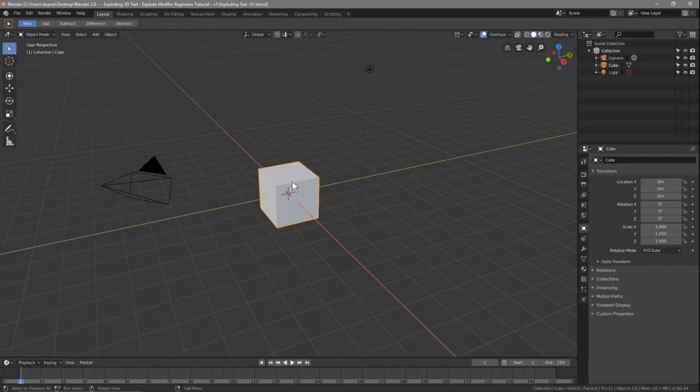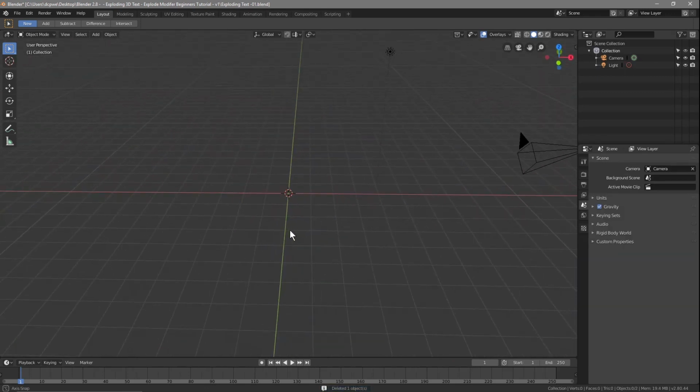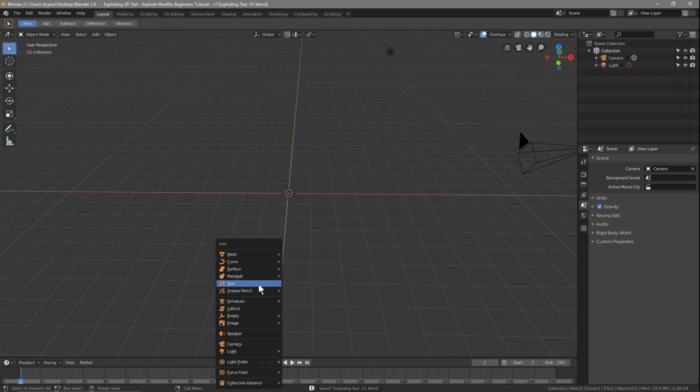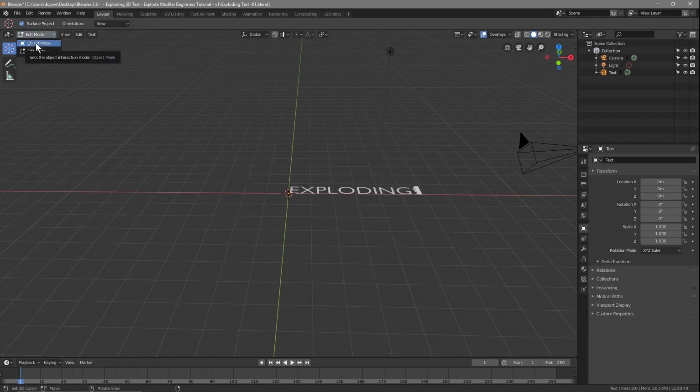Let's save this. Let's click on the cube and delete it. Then hold down the middle mouse button and pan around. So you've got the X and Y in this direction. Let's press Ctrl S to save. Let's press Shift A to insert a text object. Then we'll hit the Tab key, or you can go to edit mode here. Try and remember the Tab key, that's easier. I'm going to type in exploding like this, and then hit the Tab key to go back to object mode. So we've just got this text called exploding.